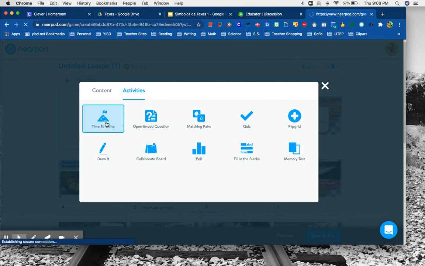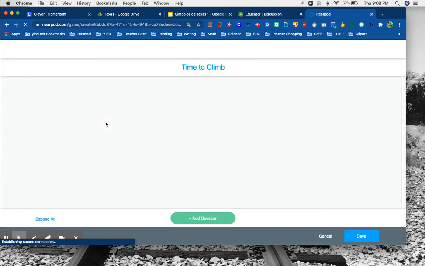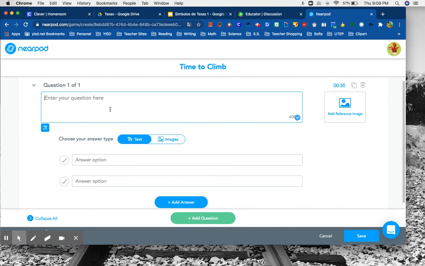And what it is, you set up a game, you ask questions. So I can ask them the different names of the symbols. For example, I can start typing here, and I can ask: ¿Cuál es el nombre de nuestra ave estatal?